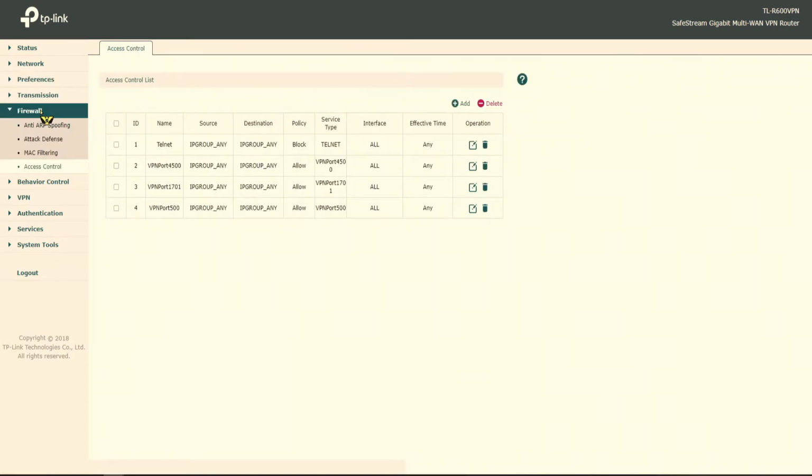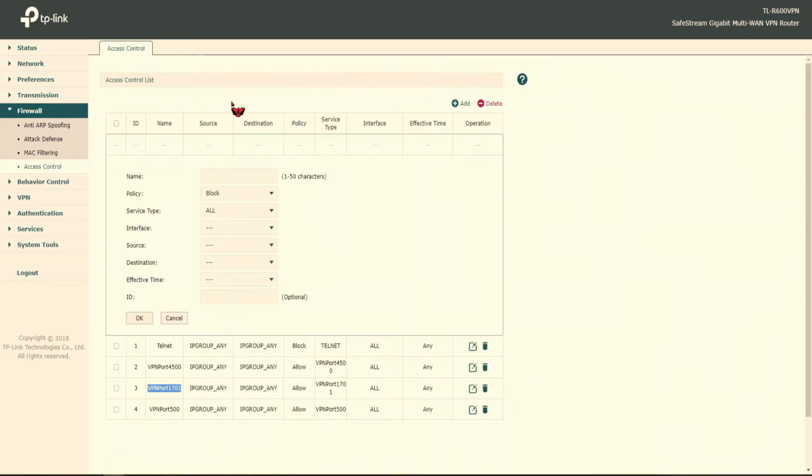Next, we want to go to the firewall access control, and then click on add. We want to add 4 more ports. Of course, we want to block telnet, which gives us the capability to log into our router remotely, but we don't want that enabled. And then the ports for the VPN. So we just go to add, give it a name of the port. We want to allow the service, and then find the service in the name that we created. For each one, we already opened up each port.